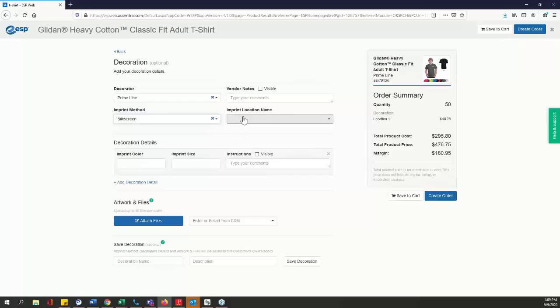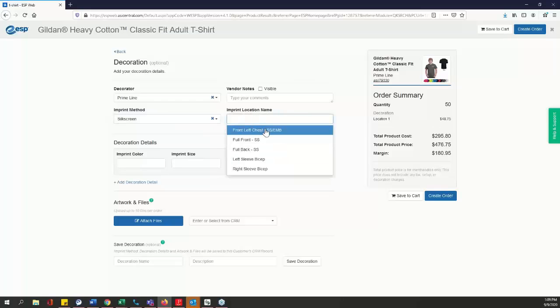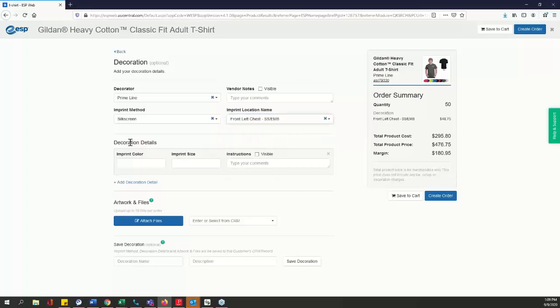Imprint location name, that's provided by the supplier as well. As we can see, we've got full front, full back SS, we've got full front left chest and everything else. So I'll do the first one. All right, and we get a chance to change that or add additional one if we want to later towards the order process.